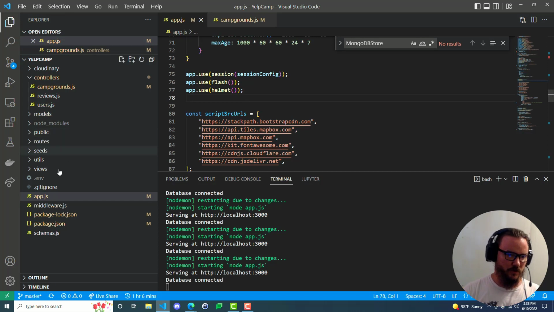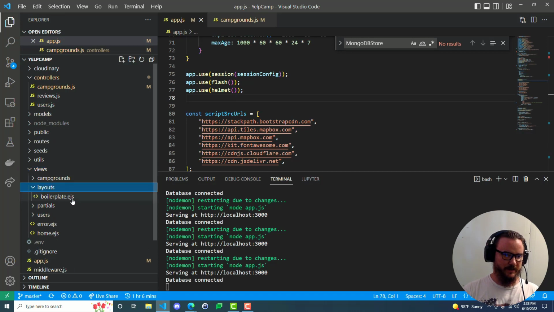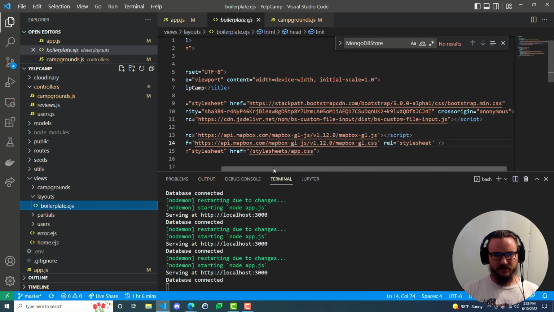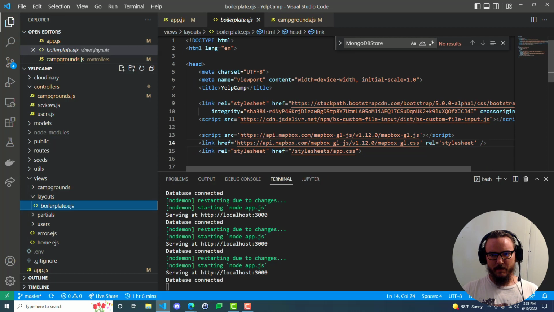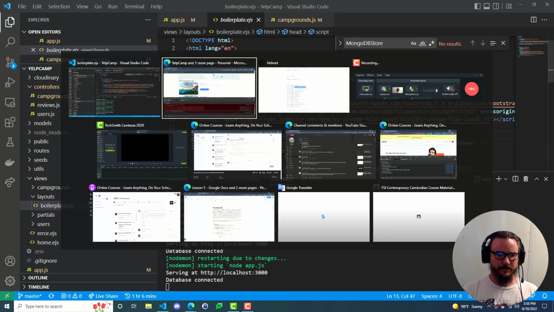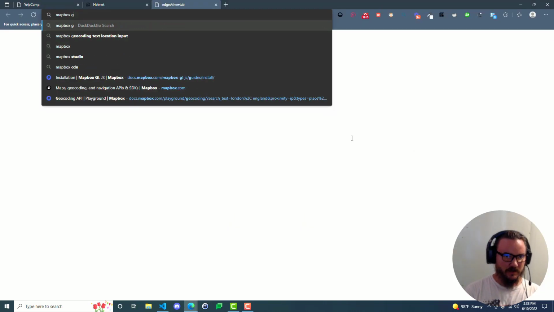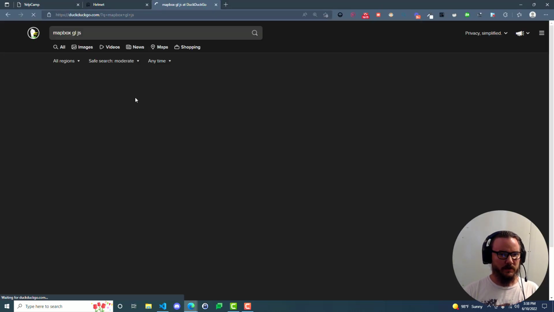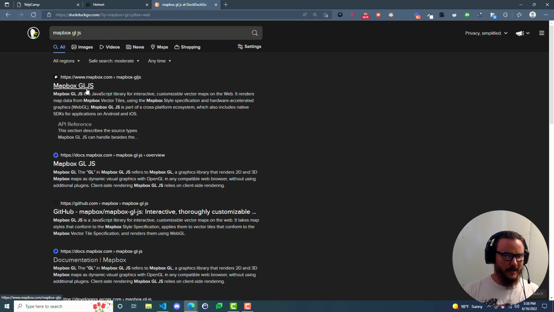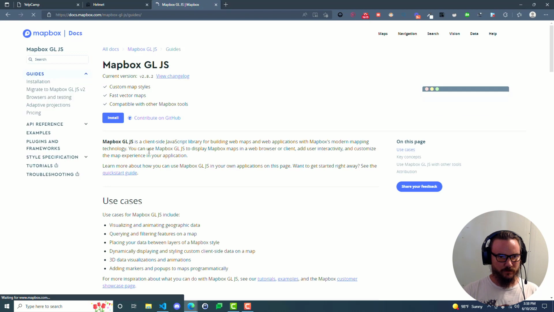And so what we can do is go views. We'll start out in layouts, boilerplate, because this is where we're bringing in Mapbox. Now this is Mapbox GL.js version 1.12.0. There's a newer version. So let's do Mapbox GL.js real quick. And one of these, either of the first two is probably fine.